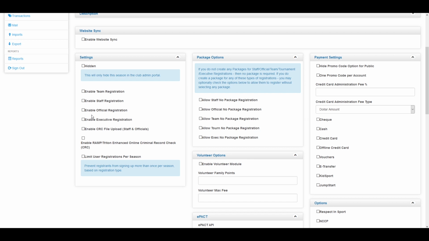Or, if you choose, you can even use the RAMP Triton Enhanced Online Criminal Record Check. That is an online criminal record check that will actually take you out of our system, and for $50, they can go and do the online criminal record check and get that file instead of having to go to their local police department. And the last one, limit user registrations per season.